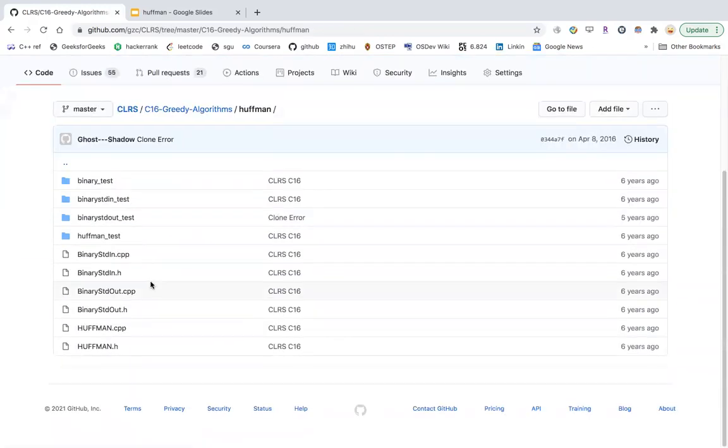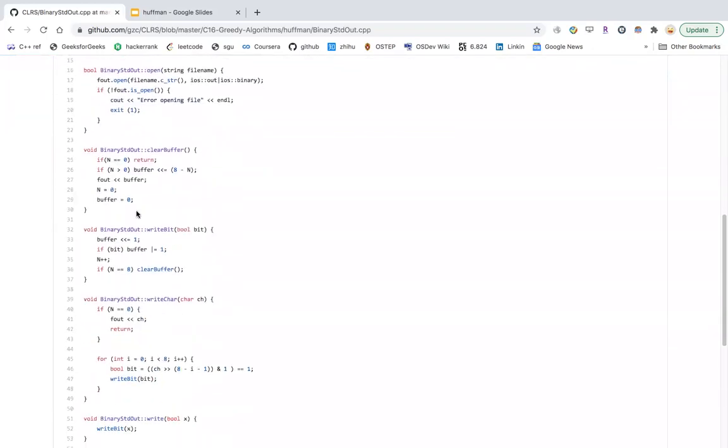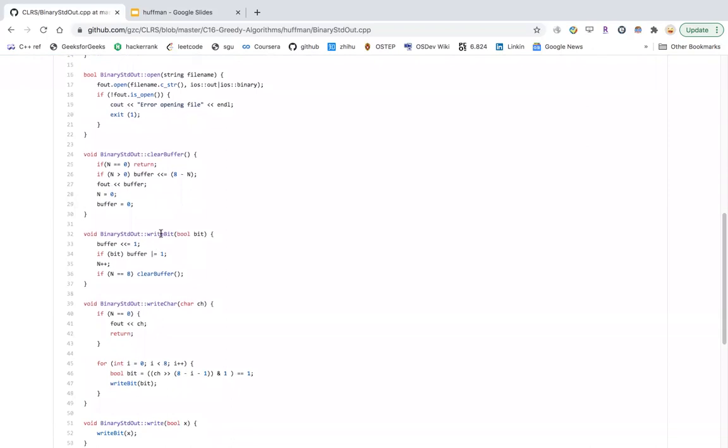Let's see the implementation of the binary std out. This is the implementation of write bit. First, I always write the bit into the last bit of this character. So every time I write a bit, I will shift the buffer to the left, a bit operation. And if the bit is a 1, then I write this 1 to the last bit of this buffer. Otherwise, it's 0, so it's a no-op.